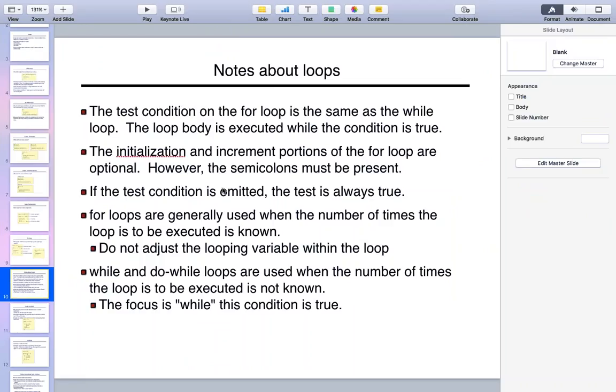The test condition for both the loops, while and for, is the same. The loop body is executed till the time the condition is true. The initialization and increment portions of the loop are optional, but we should always do it. Even if we don't, the program will not show an error, but we might not get the correct output.